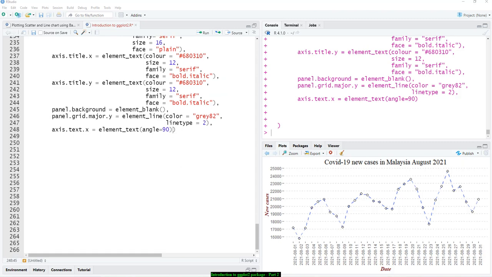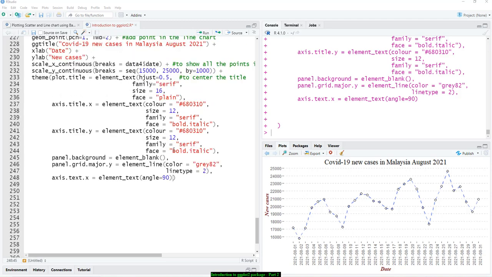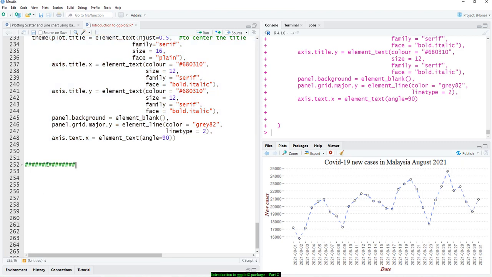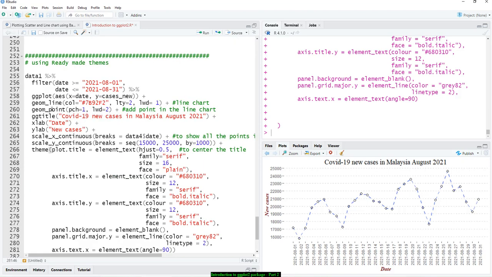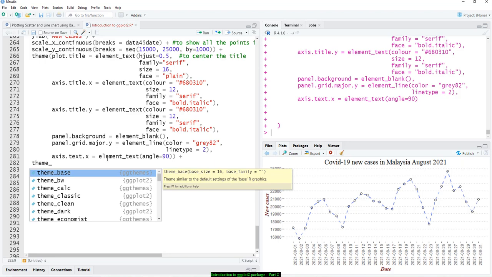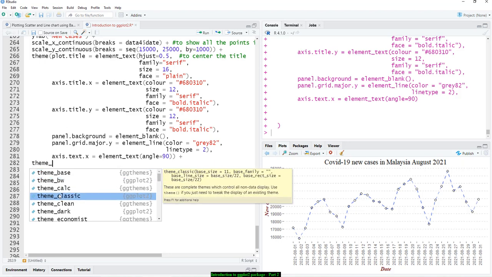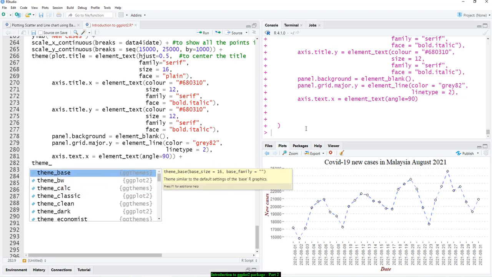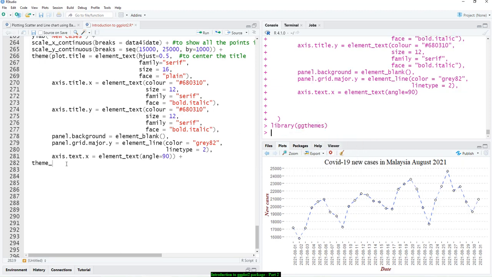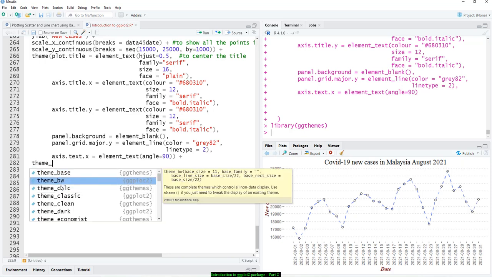So next, we can also use theme, right? I did teach you theme. So let's say we use theme. There are a lot of themes available. Ready-made themes, right? So let's say I copy this one back, and I just add theme underscore. I have a lot of themes available, right? To use others than ggplot themes, you need to call library ggthemes, right? If you don't have it, you need to install ggthemes first. So we can find a lot of themes available here.